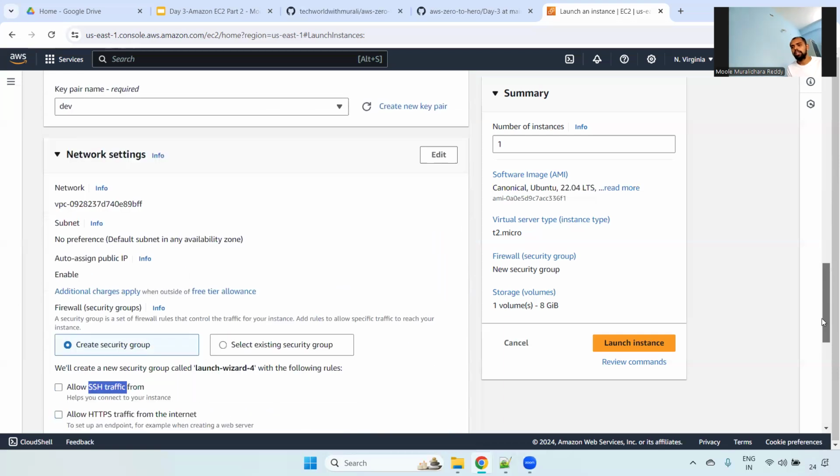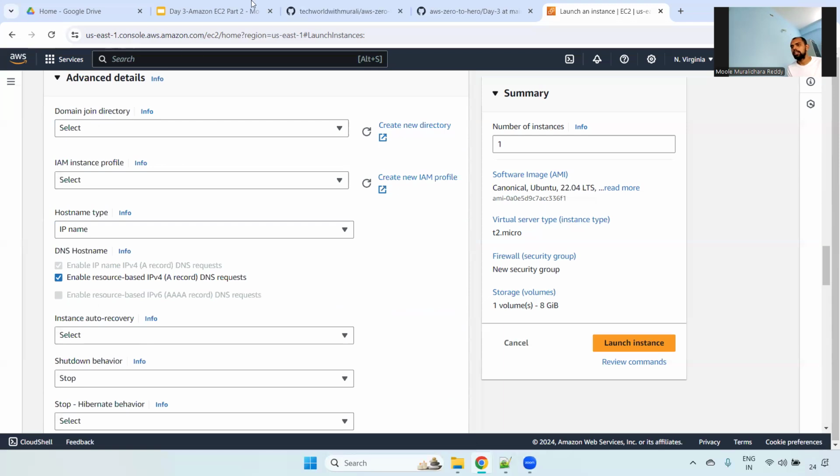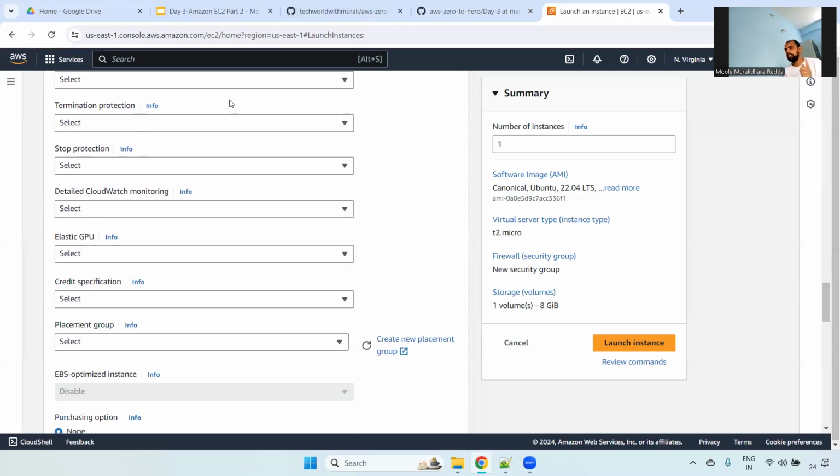Now we can select here. We don't require changing anything. Same 8 GB root volume, and here advanced settings. Here you can see the domain. If you want to join the domain, you can do that, and if you want to attach any IAM role, you can do that. Same thing, hostname, instance auto recovery, termination protection, shutdown behavior, stop protection; we can enable them if you want. I already showed these in the earlier video on Amazon Linux, so please have a look if you are not aware of these options.